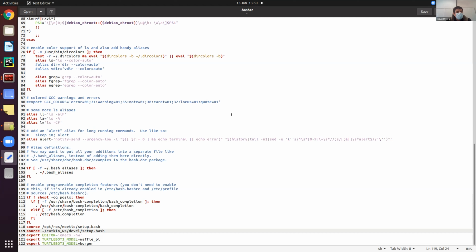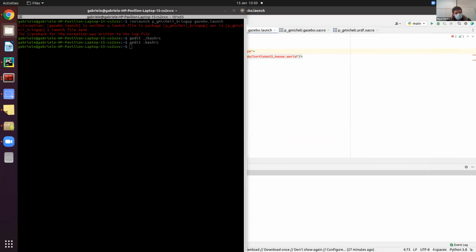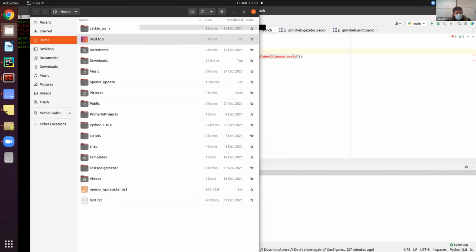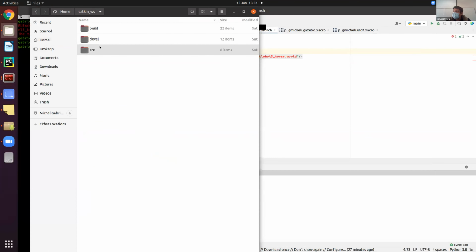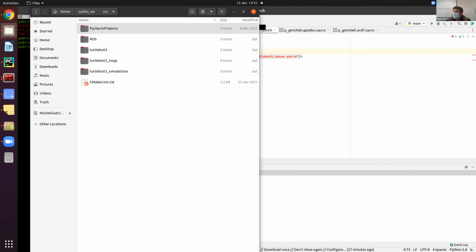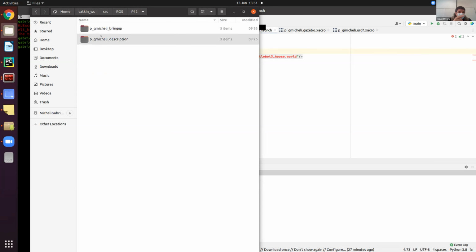One thing, where is your package located? Can you cd your way into the package you've created? Where is it? Perhaps, yeah, perhaps that's it. Okay, so this is inside the Catkin workspace. Okay, so launch a new terminal, please.